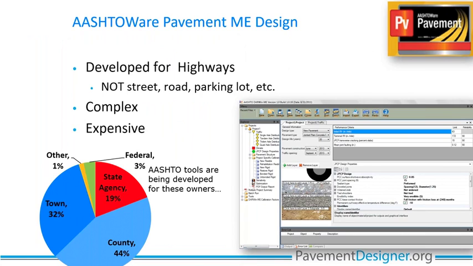And so AASHTOware Pavement ME is really the state of the art for designing and analyzing pavement structures. It's really developed for highways, as it's developed by the American Association of State Highway Transportation Officials. And so now that's important to note because they really developed this tool for state agencies and federal agencies. And so it wasn't really developed for cities, counties, and towns and other types of facilities, which really make up a bulk of the pavements that are out there.